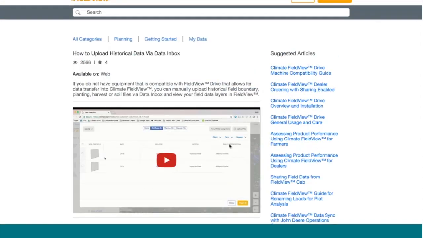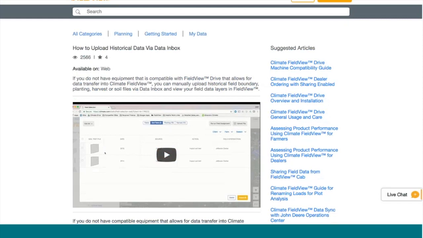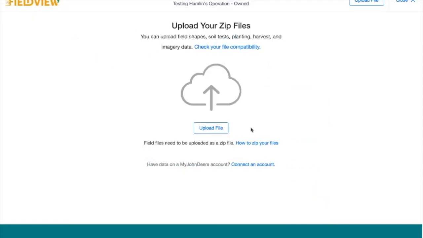So we're going to give you every bit of information along the way to make sure you know how to do these things. Now, the other really, really useful resource that's on this page is this Check Your File Compatibility resource.